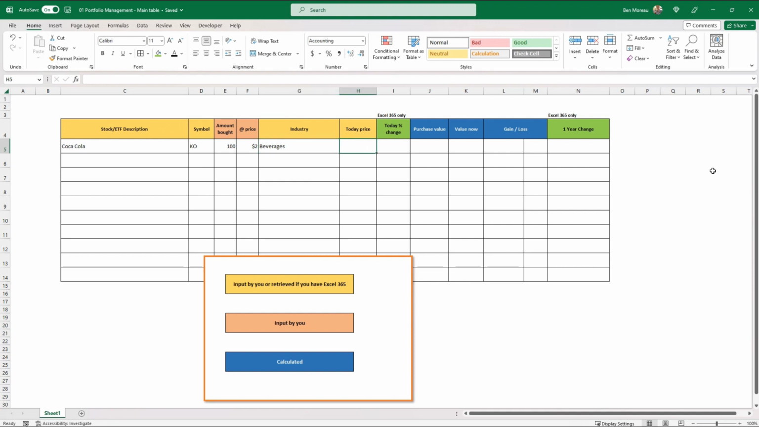And today price, and that's the price as of today. Let's say it climbed all the way to $3, and you put $3 here. And so it looks like Excel has selected the proper format for me already, so you can just add decimals if you want. Now today change, I have this one in green.